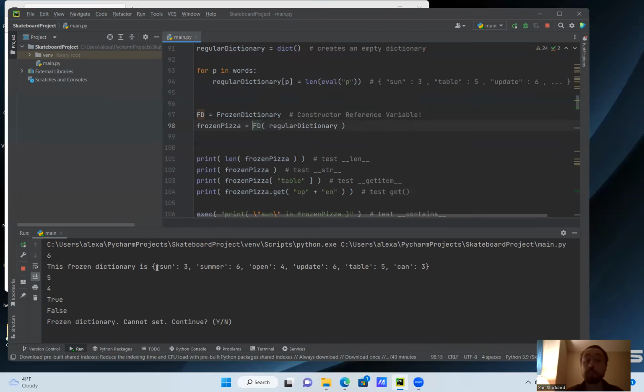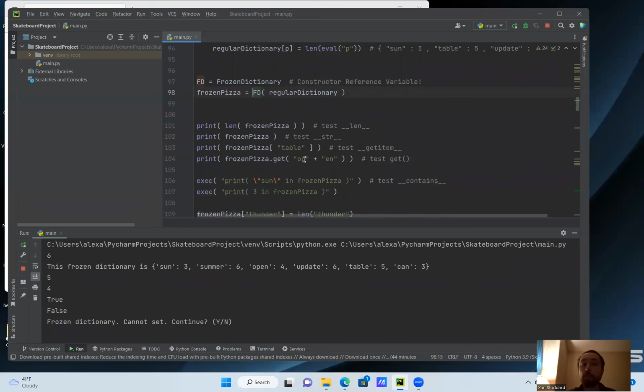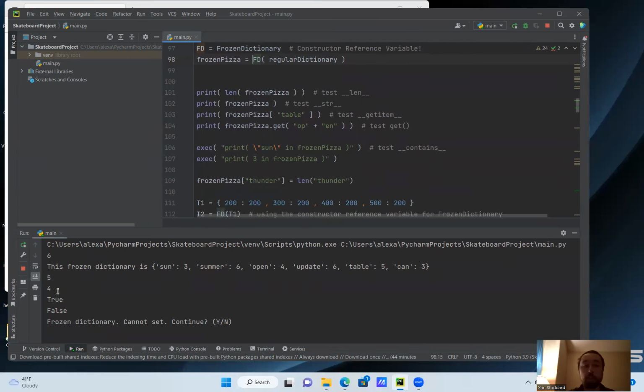So that would be this frozen dictionary is, and then, sun 3, summer 6, open 4, update 6, table 5, can 3. And then you could say print frozen pizza of table, and that will give you 5. So that tests the get item magic method, the idea that you could pass in an element within square brackets, but that's what get item allows you to do. And then you could say print frozen pizza dot get of op concatenated with en. So that would be testing your get magic method, and that would return 4 because that's the value associated with the key open. And then exec. So remember, exec of x accepts a string x and executes it as Python code.